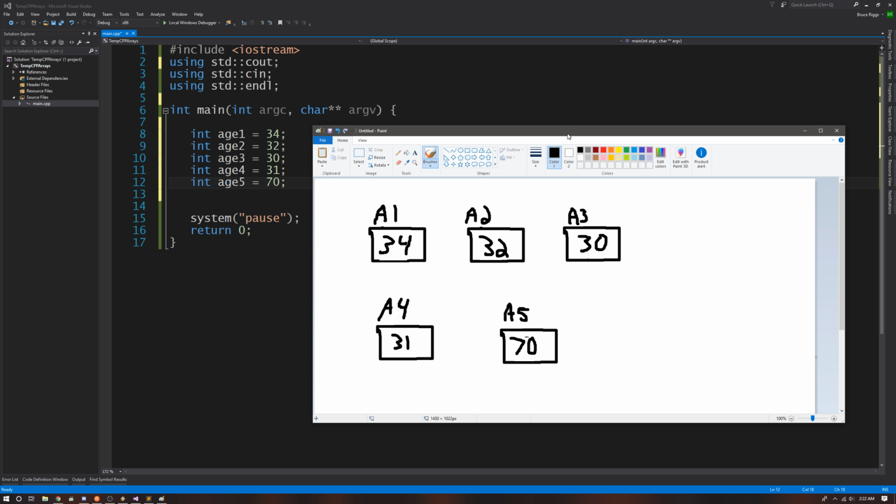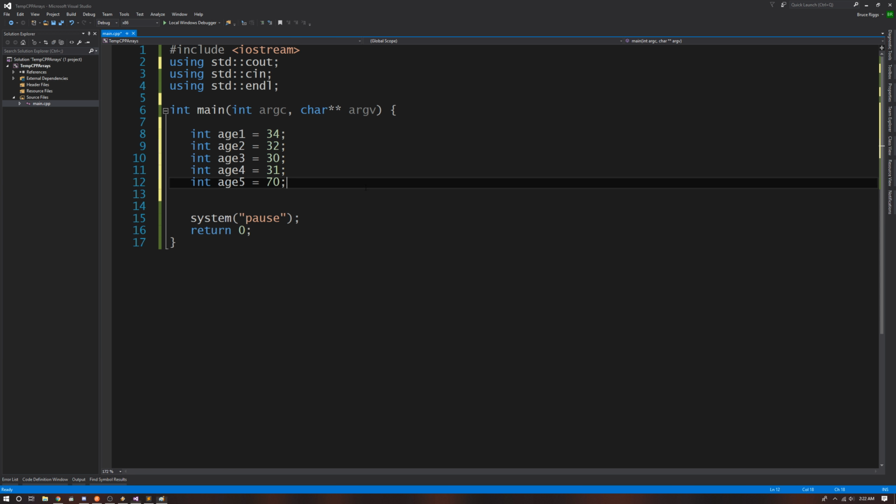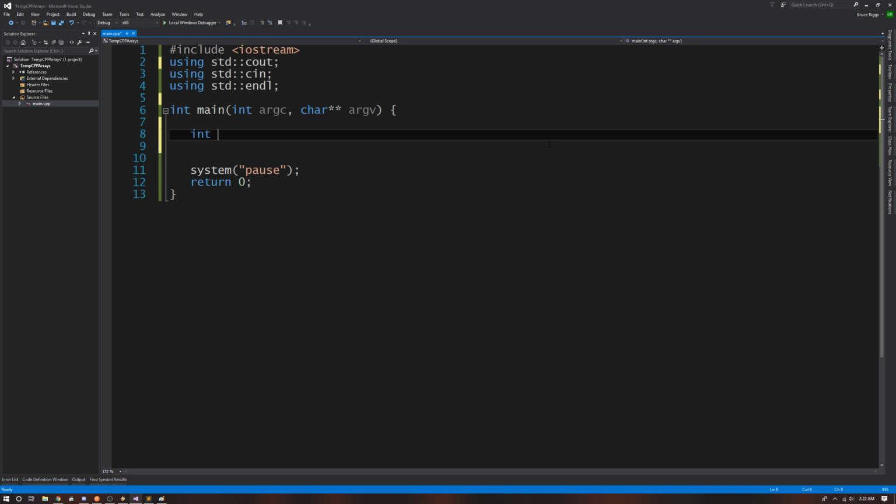So what's different about this is there's a feature in C++ that we call arrays. And arrays allow you to make a bunch of variables by simply specifying a number.